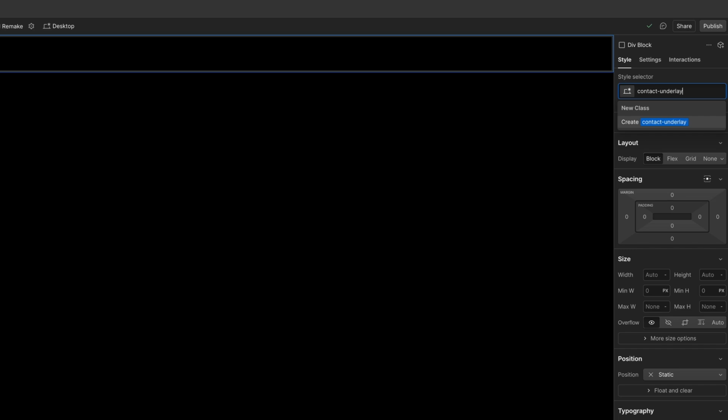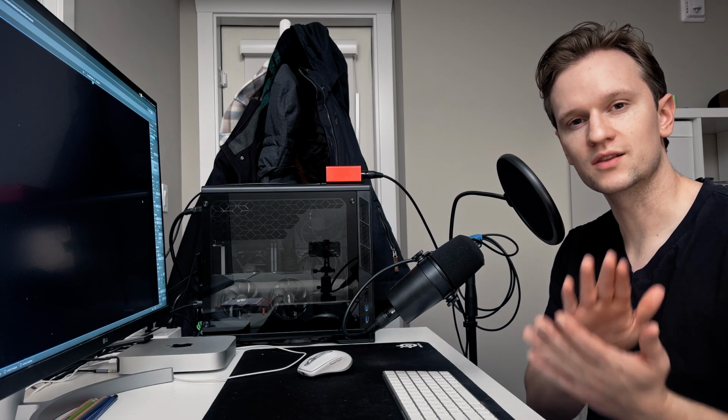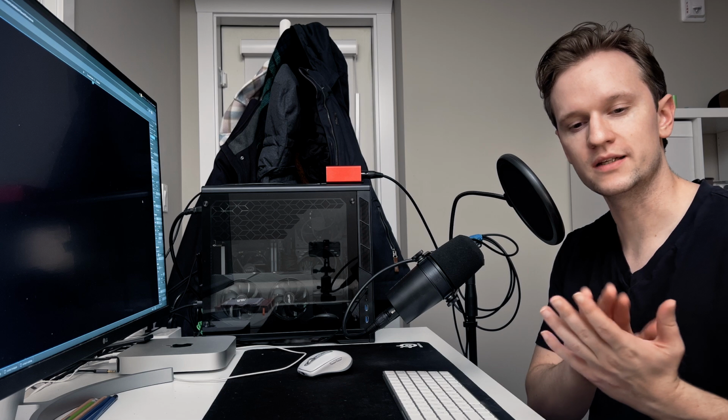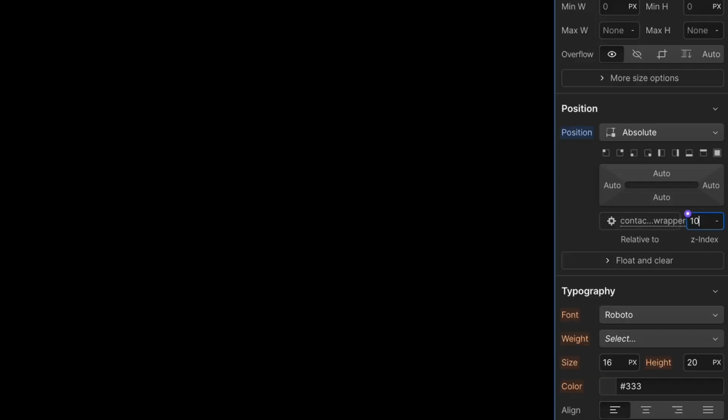Because this is still a child of that black box, we can just use regular percentages, 100%, to set the size to full screen. And then in order for us to layer this correctly, we need to break this out of the normal flow of elements. We can do that by setting position to absolute. And let's reuse that same z-index, 10, that we used on the parent element.